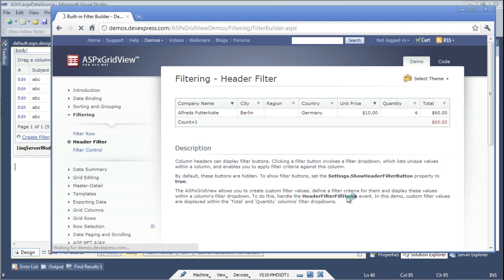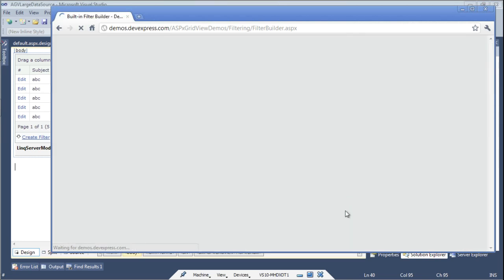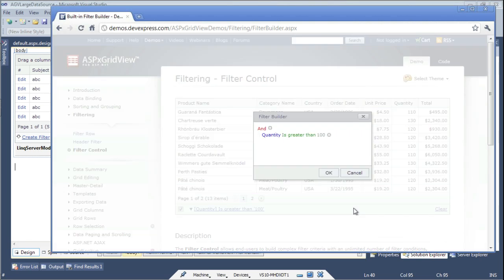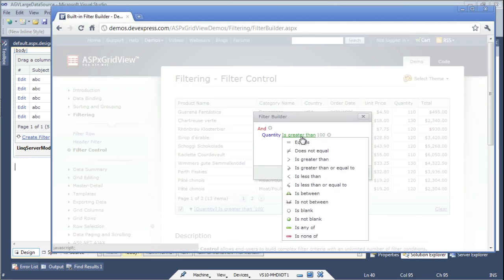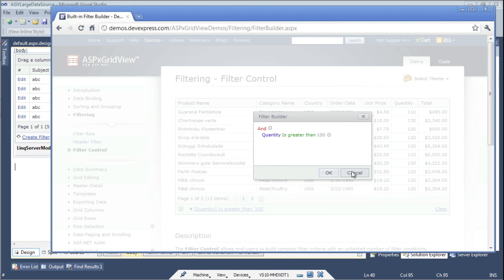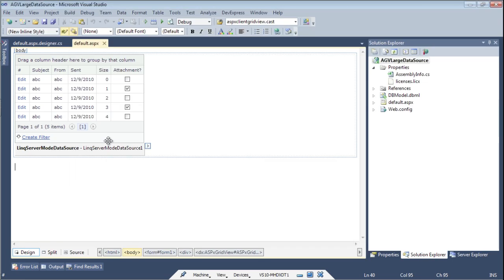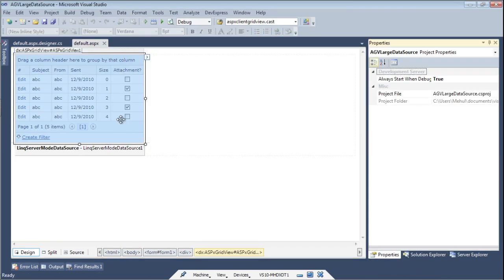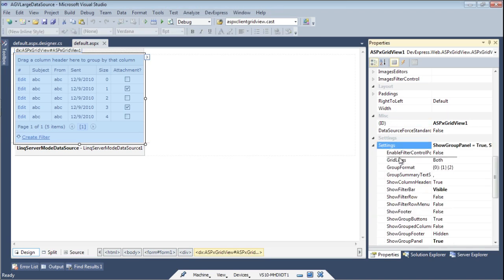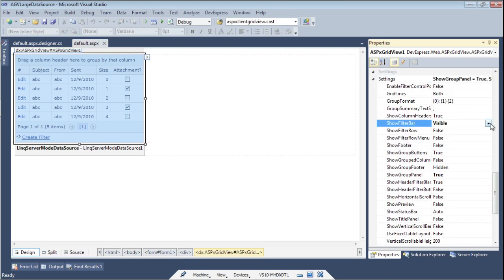The filter control is the one that's probably the most powerful because it allows your end users to fine-grain exactly how to define it, because it uses common English terms here, right? So I want to say quantity is greater than 100, or order date is between this date and that date, etc. The way I enable that is I went to the ASPxGridView's properties. Under settings, I set the show filter bar to visible. Now, if you wanted any of the other options, then you can use the show filter row as well.